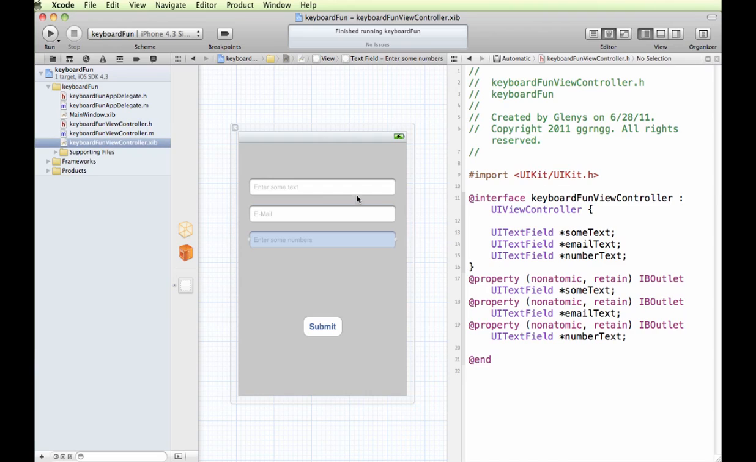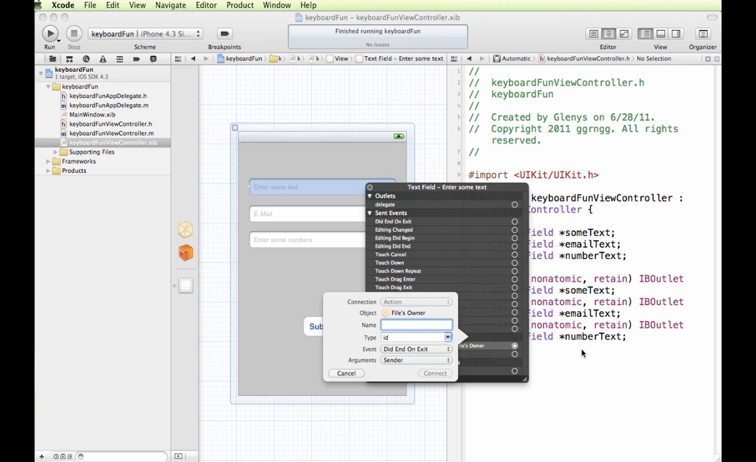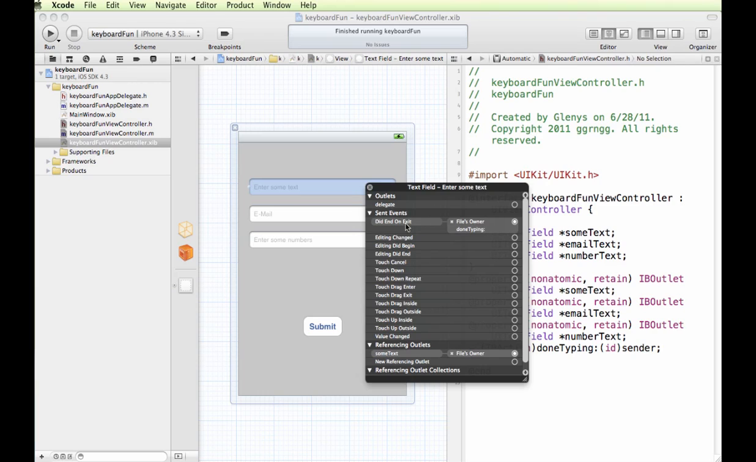So I'm going to start with the first text box and I'm going to right click to bring up our text field box. And we can see that there aren't any events assigned to this text field. So we're going to choose the did end on exit. And I'm going to click and drag this down into our header file to insert an action. You can see it pops up over there with a little sign that says insert action. So we want an action to occur when the user clicks that return or that done button. So we have the connection as an action and we're going to give it a name. Let's just say done typing. So when we're done typing and they hit the button, we have a did end on exit event, so we're going to create a connection. And you can see that it's been added here on our sent events for done typing.